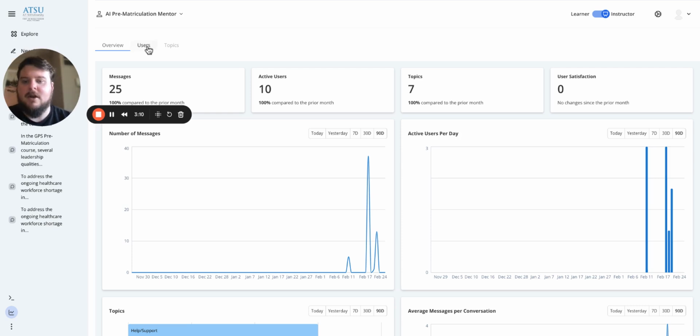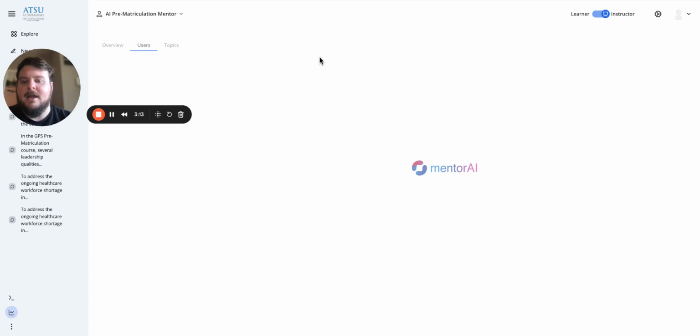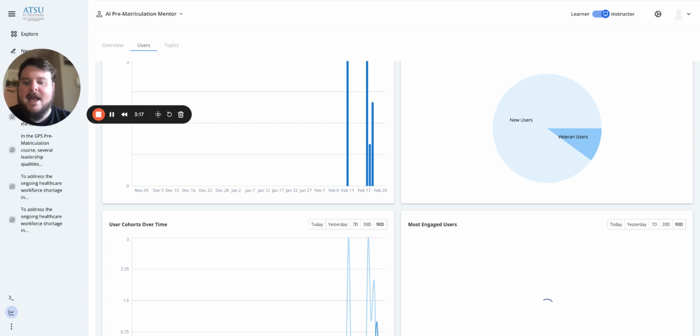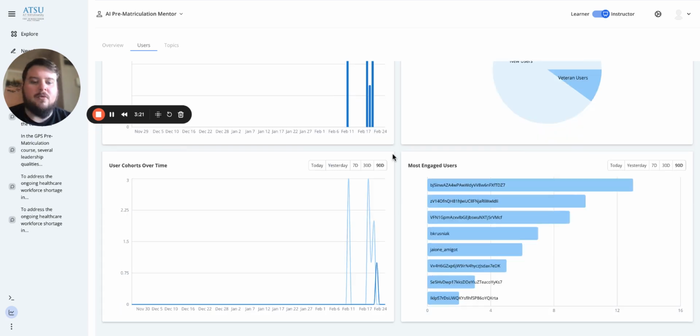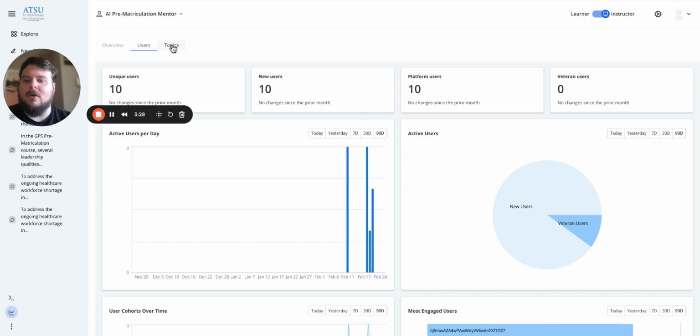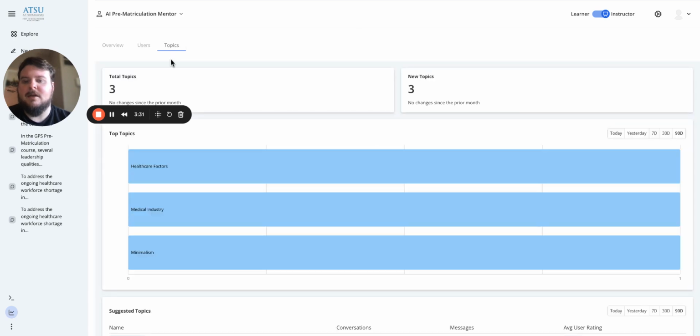analytics for this mentor. You can also break it down by users to show you the active users per day, the users over time, which users are most engaged on the platform and interacting the most with that mentor. But you can also see analytics by topic. And all that is accessible at the upper left-hand corner of the screen once you've accessed analytics. Immediately underneath the drop-down menu for the mentor you are currently seeing analytics for. All this is going to exist in the upper left-hand tab.